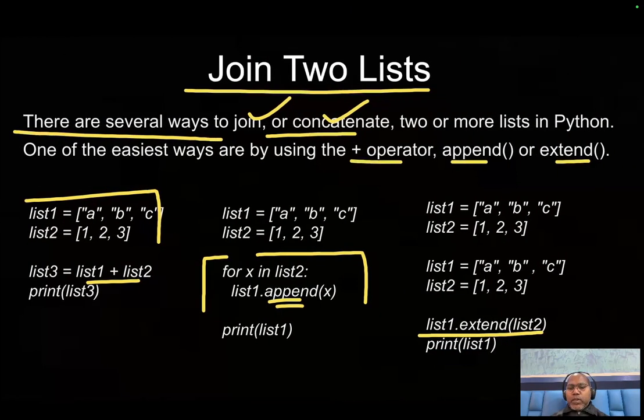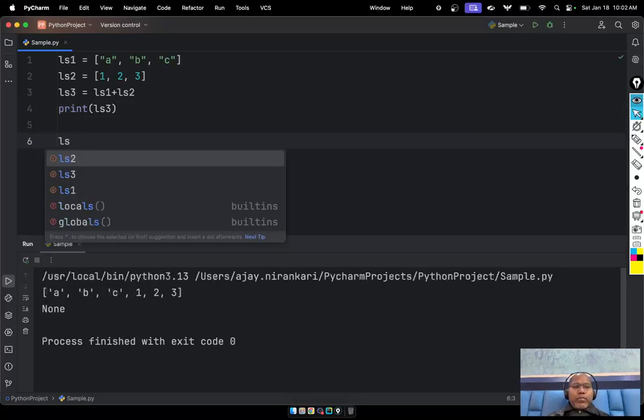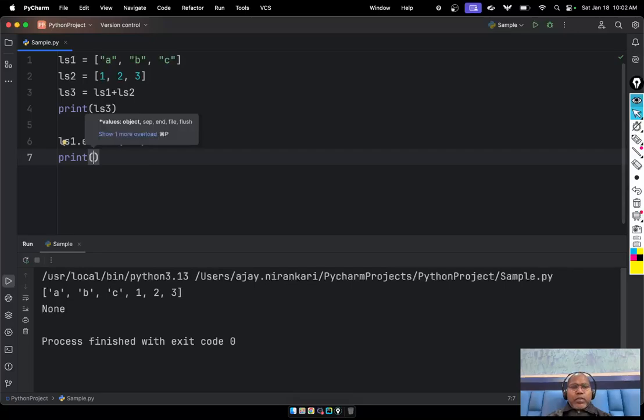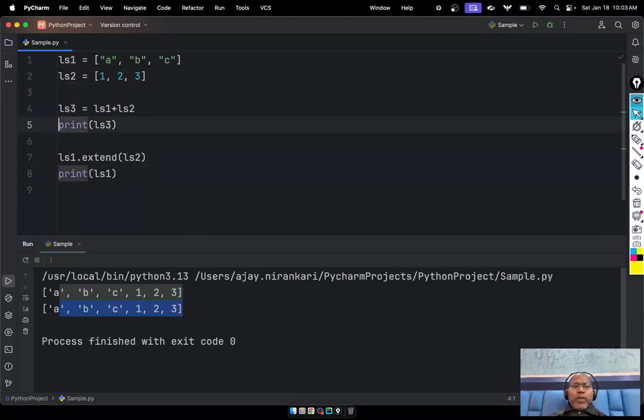What happened? Okay, whenever you do this, the list is already modified, so you don't need to assign it. So here say ls1 dot extend ls2. So ls1 is extended already, just print ls1. The ls1 is already modified, it is expanded with the two. I think generally these two are more preferable.